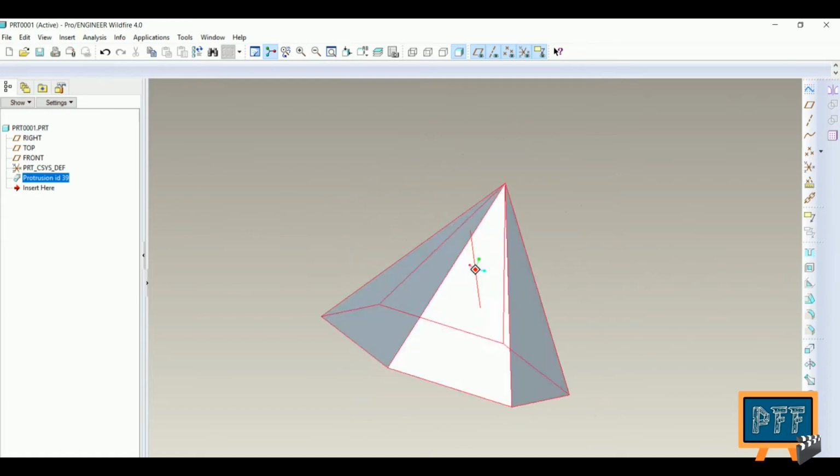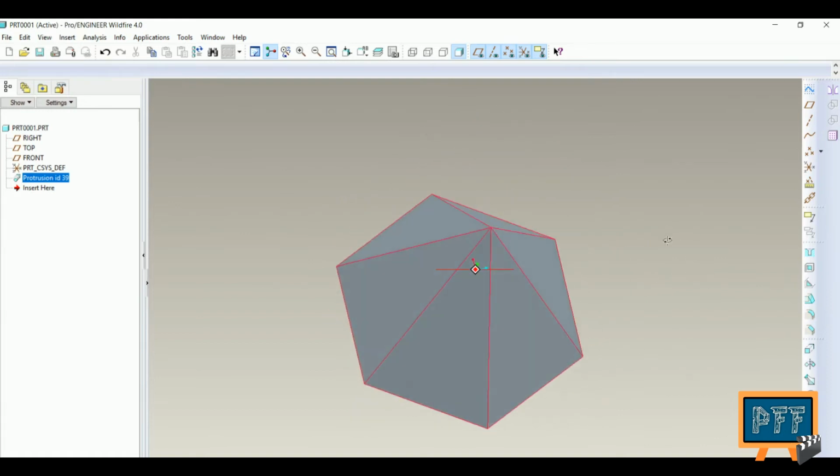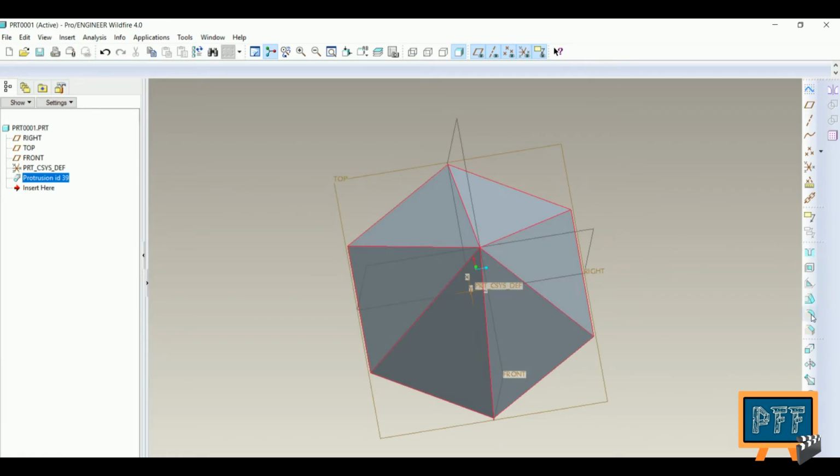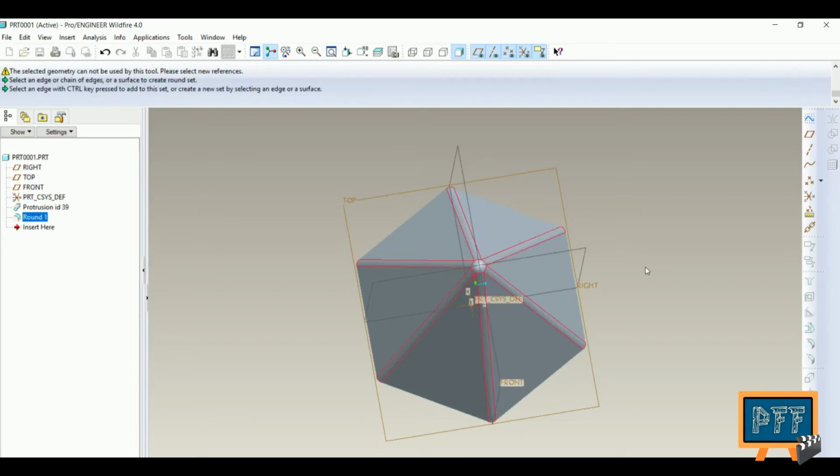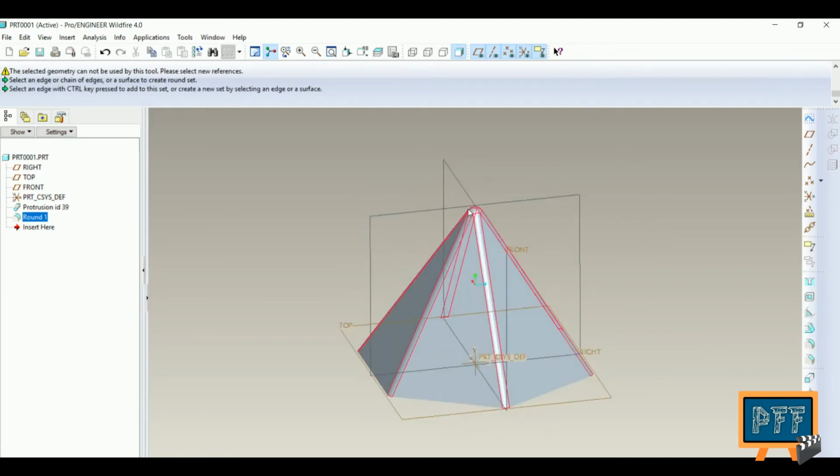So before going for the quilt option, we are going to chamfer the surface. One important thing to be noted is we are going to use round chamfer, not mid chamfer. So I'm going to chamfer all the surfaces. Let me do it. 1, 2, 3, 4, 5, and 6. So we'll get a top like this, make sure that you get this.